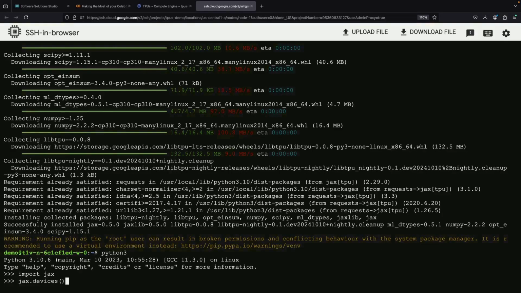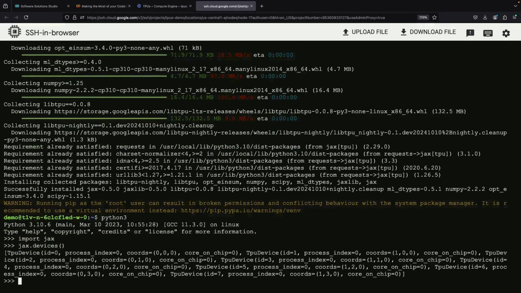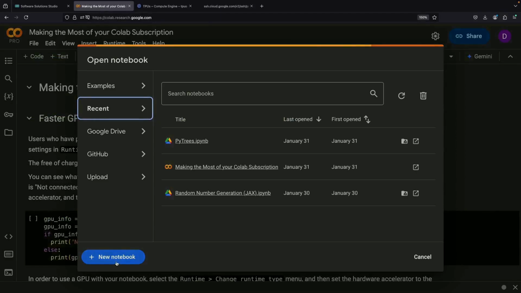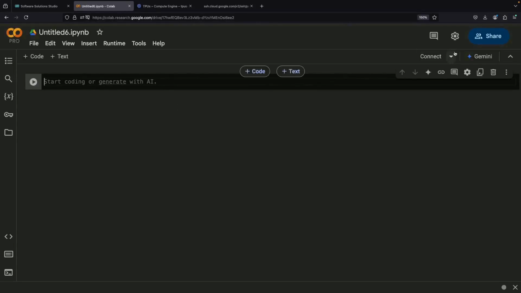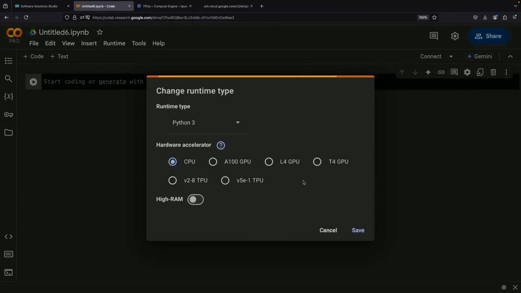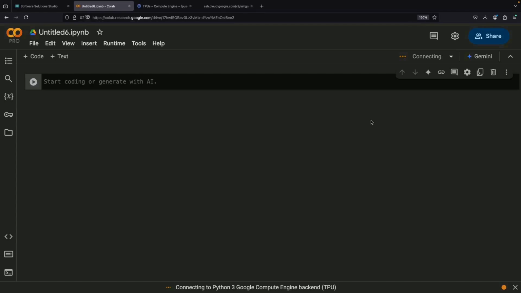Our first step is to check our available devices using JAX. When we do this, we can see that we have 8 TPU V5E devices at our disposal. For those following along in a notebook environment, it's important to note that the V5E TPU runtime will only provide a single TPU chip. If you want to explore multi-chip setups in a notebook environment, you'll need to use older TPU versions.